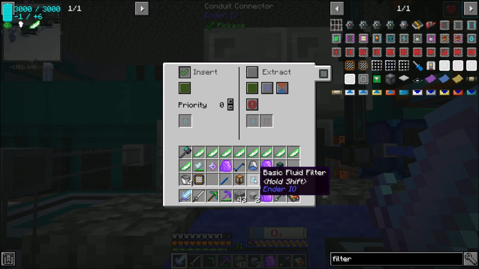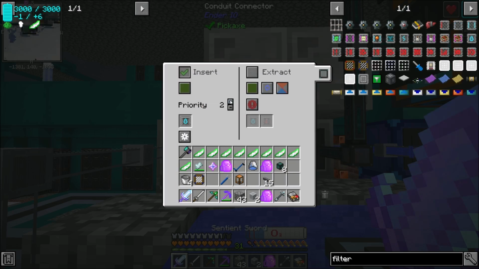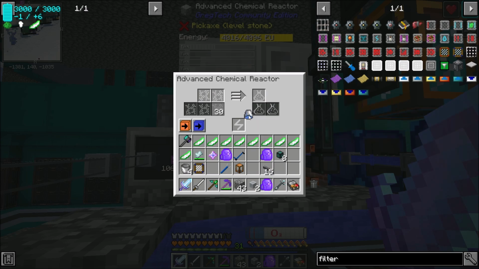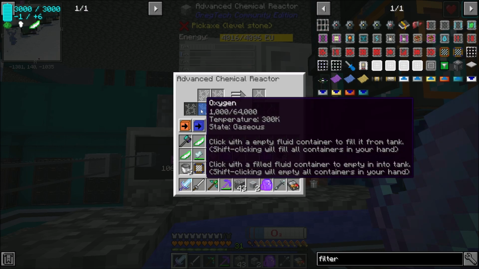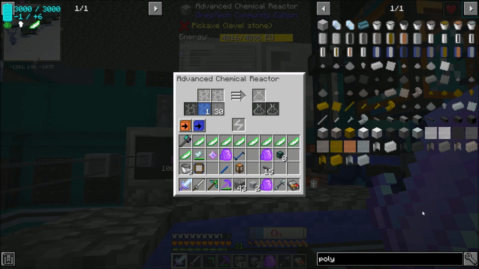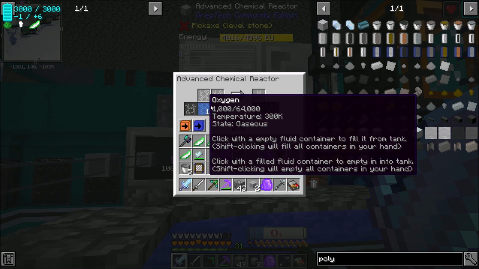What we're going to do is basic fluid filter here, and we're going to say you can insert, but only oxygen. And we're going to set the priority on this to 10. So it's going to prioritize sending the oxygen here before it sends it to the tank. The tank's just going to be kind of for overflow, so we have some stored up there, right? And then the oxygen and the ethylene go in together, and that is how we make the polyethylene, right? Or do I have it backwards? No, I have it right. Ethylene and oxygen.